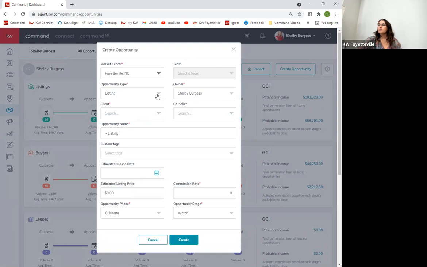The first one you really need to pay attention to is this opportunity type. So listing versus buyer, you cannot change this once you create the opportunity. It does make a difference. So make sure that you create the correct one the first time, otherwise you will have to redo it. I think I'm doing a buyer opportunity. Owner really only matters if you're on a team.